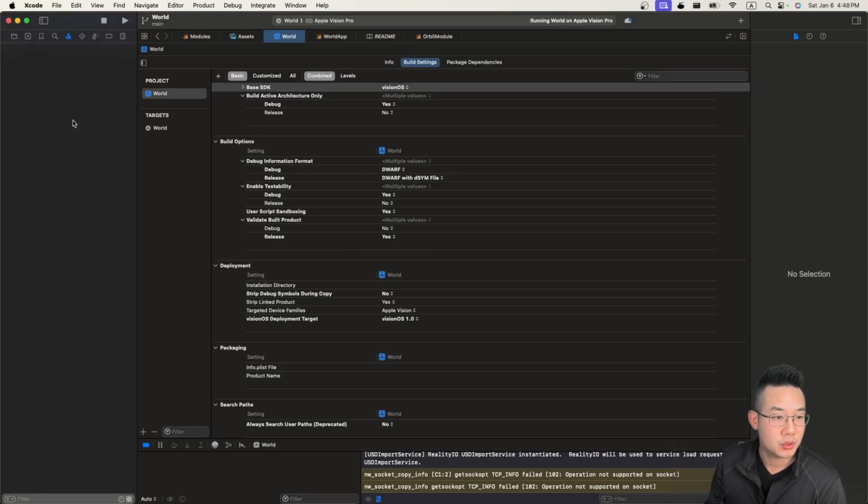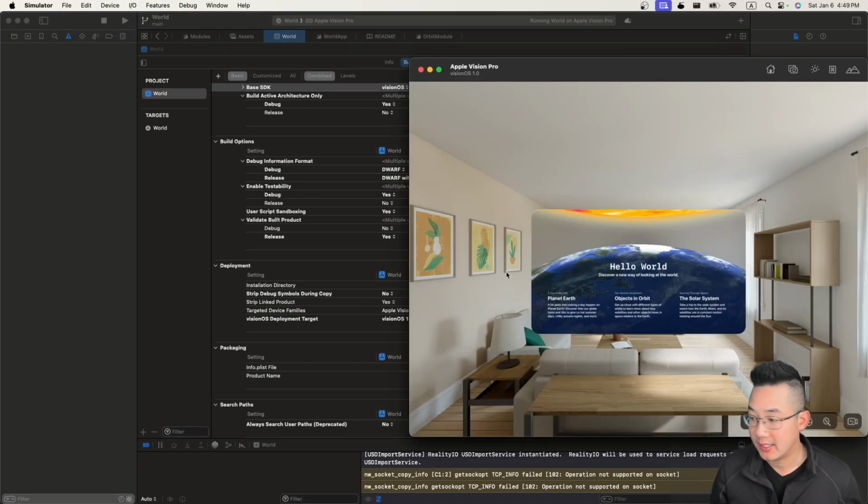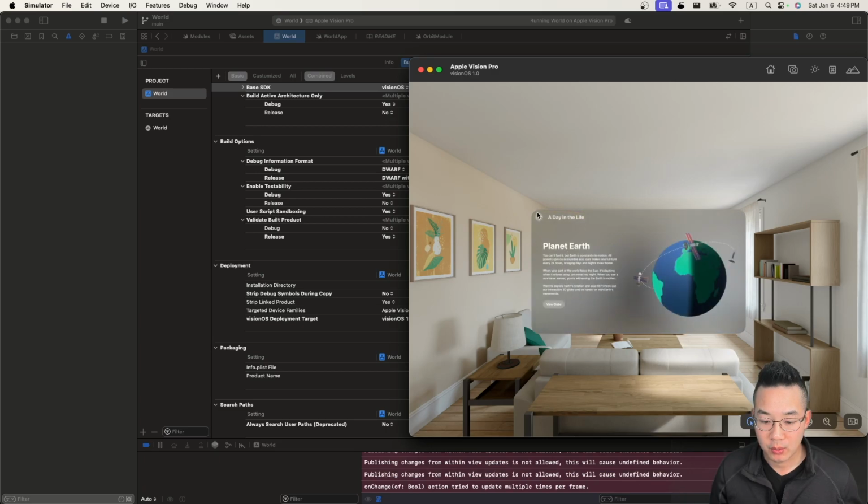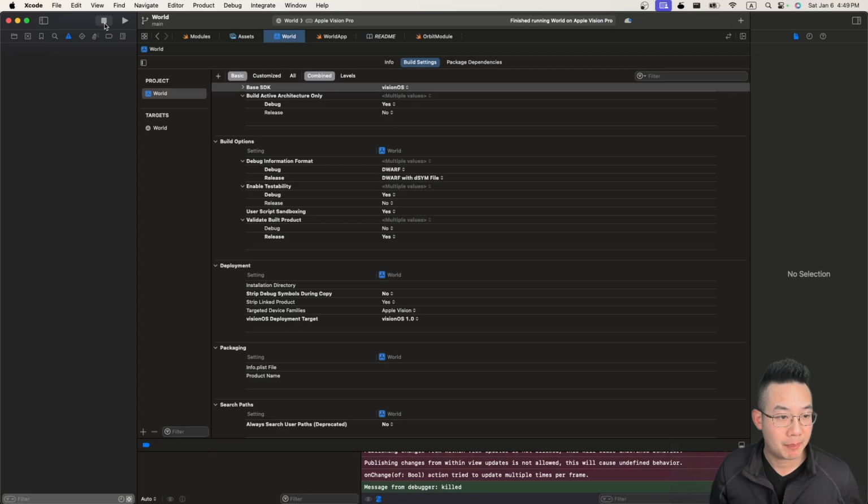Earlier we had an issue, and this is our navigators panel. The fifth tab is our Issue Navigator. Here we can view the messages. And our app is up and running. See? Now it runs very well, and here's our debug area. We can stop the app by hitting the Stop button.